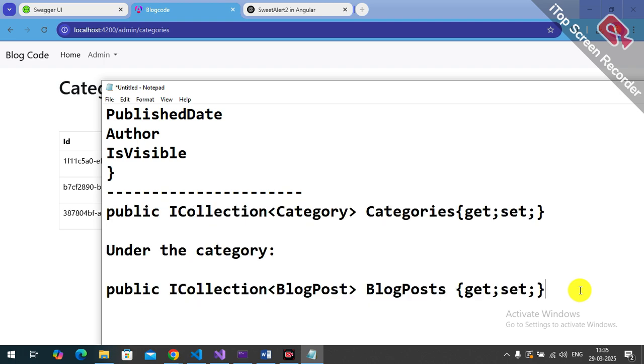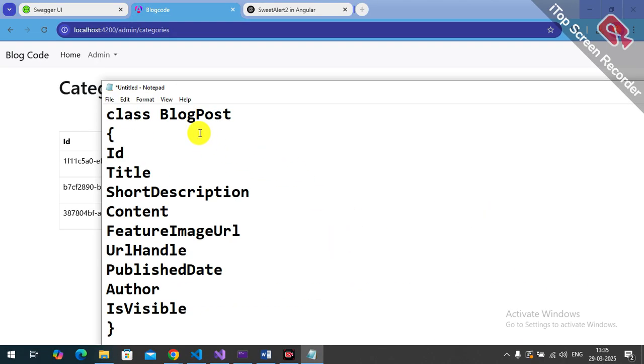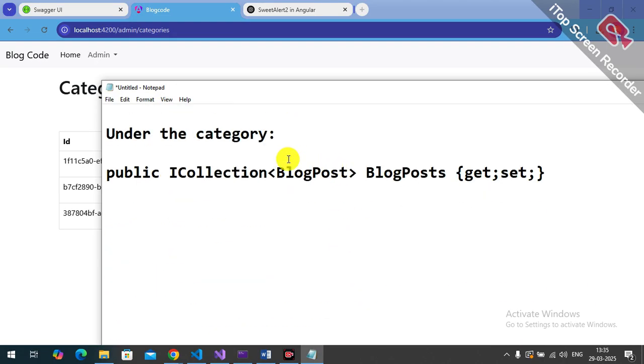So what will happen when we add two properties and run the migrations, then Entity Framework itself creates one new table and maps both IDs there, the blog post table ID and the category table ID, and it will be mapped internally. First it creates the table and then it maps, and then we will perform the next step operations.